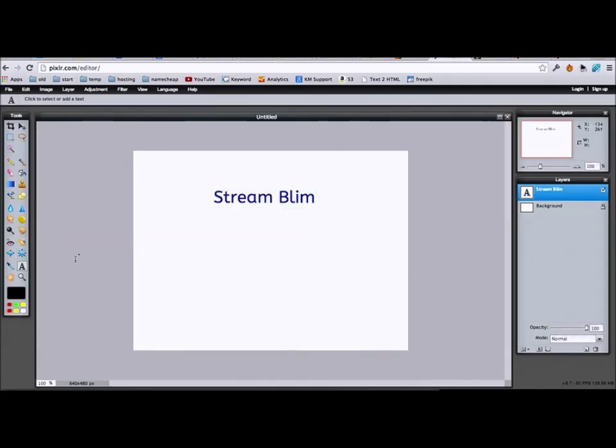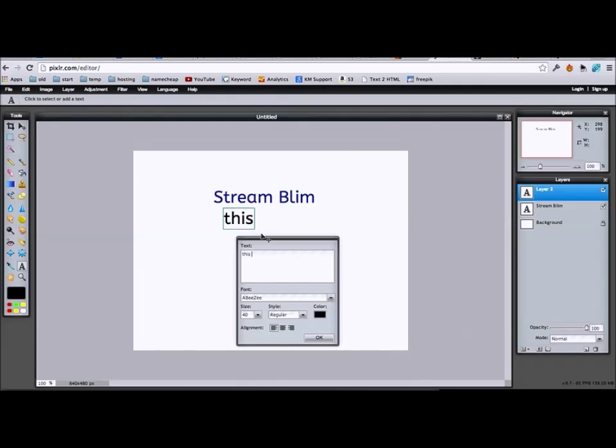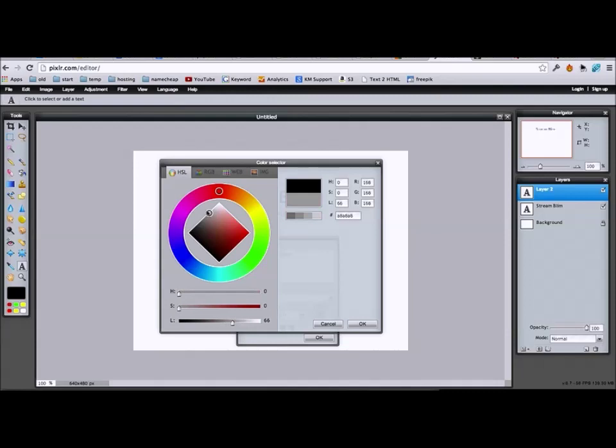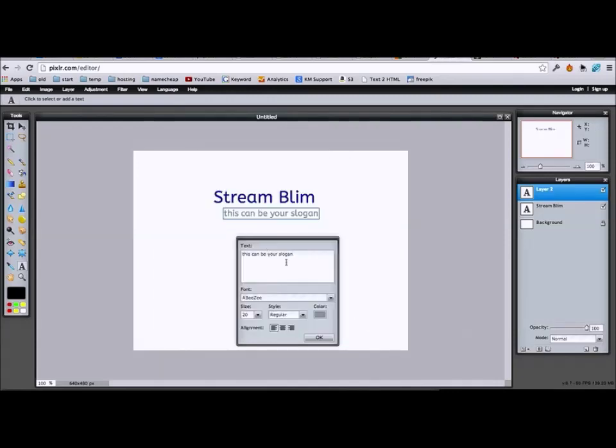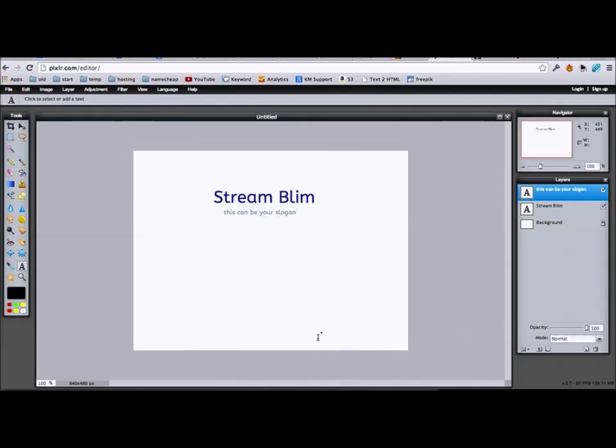Click OK. Let's add some slogan. Alright, let's make it smaller, something like that. And many times I like to use just a light gray as a slogan. It always seems to work quite well. Let's do it right here. Let's maybe put it right here. Alright, and now we have a couple of options to choose from.